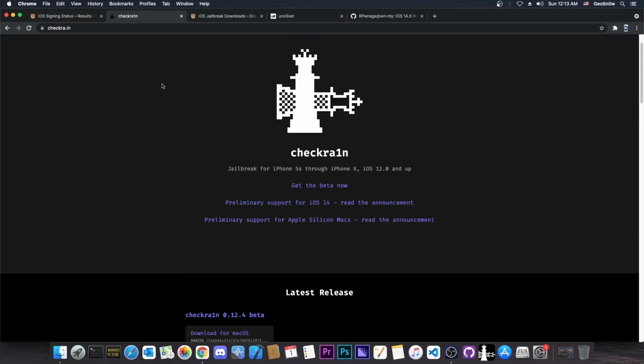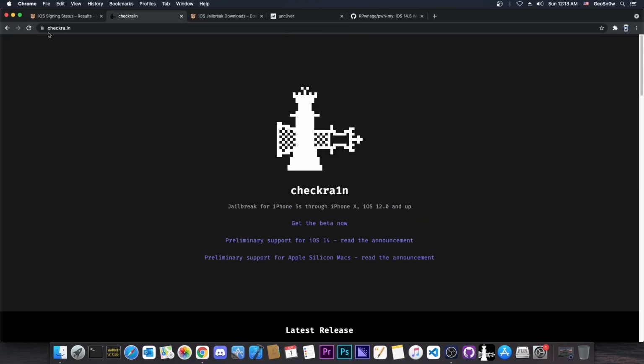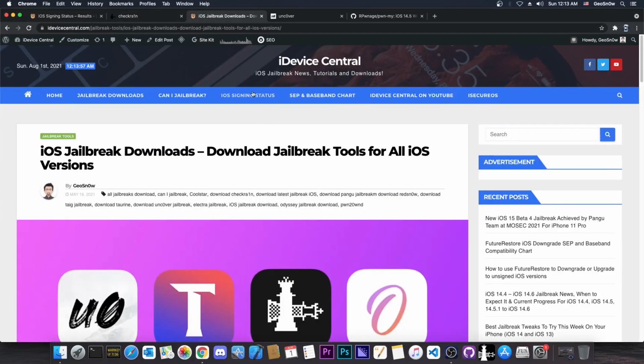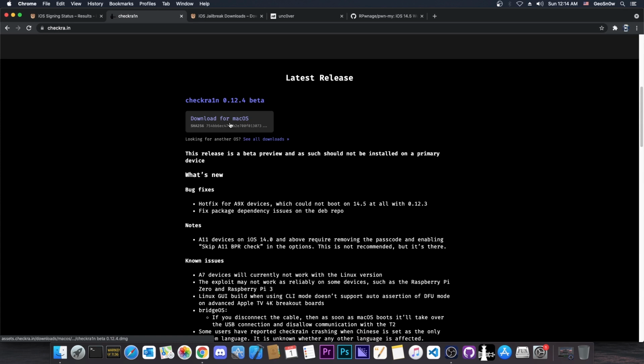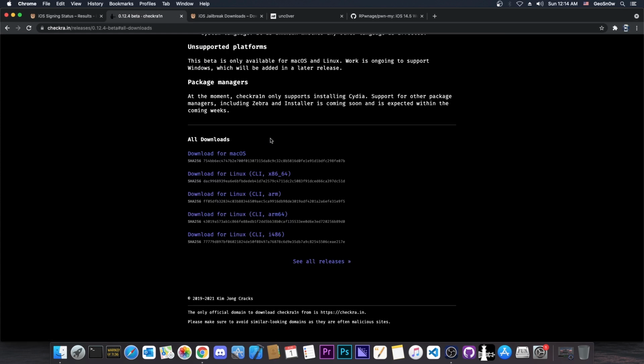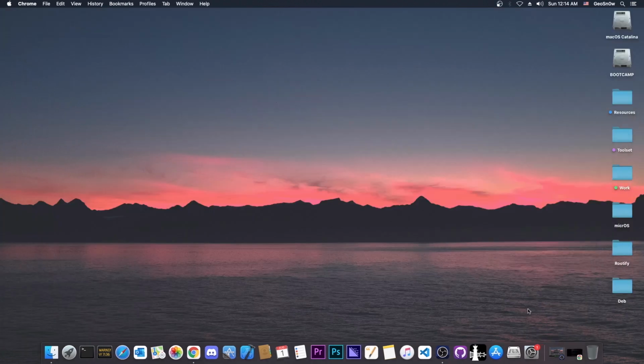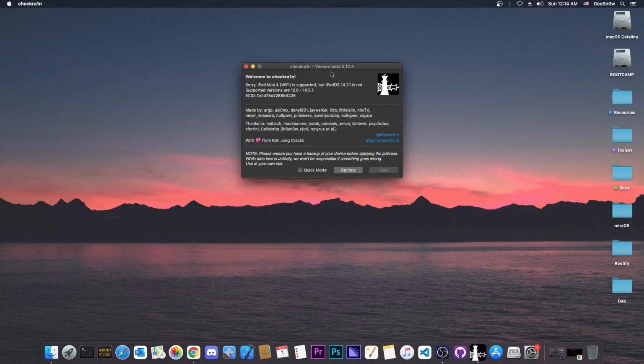So if you have a Checkrain compatible device, all you have to do is go to checkra.in, or if you go here to iDevice Central to the Can I Jailbreak or to Jailbreak download, it will be available as well by pressing the link. And you're going to have to download the version for your computer. Here on the All Download, you can find the macOS and the Linux version. Unfortunately, there is no Windows version for this. There are ways to get it to work on a Windows computer by dual booting Linux and so on, but not natively. I do have the macOS version because this one is a Mac, and all you have to do after you get it is to open it.